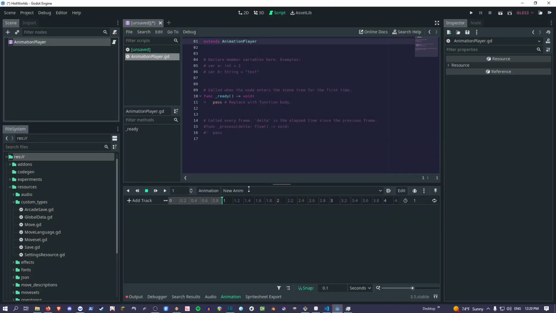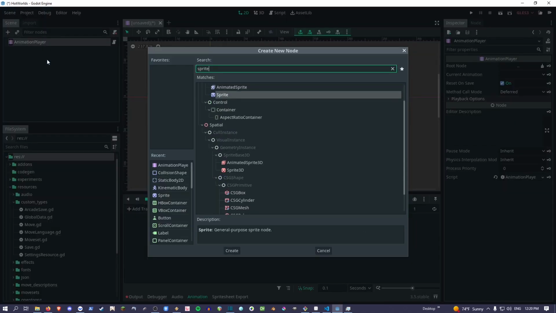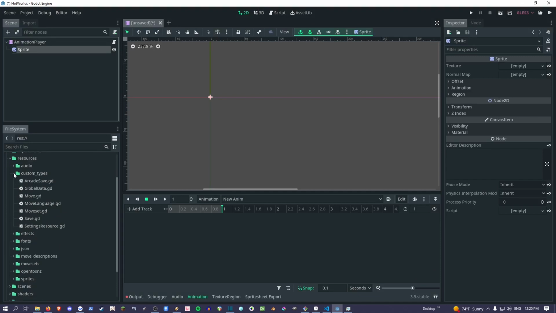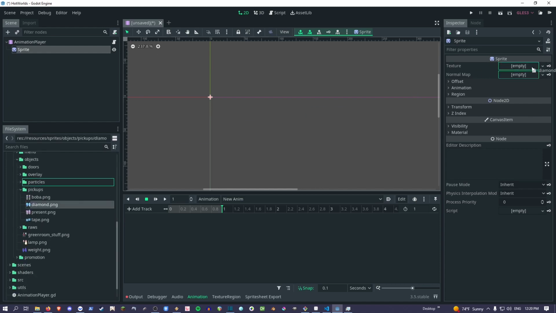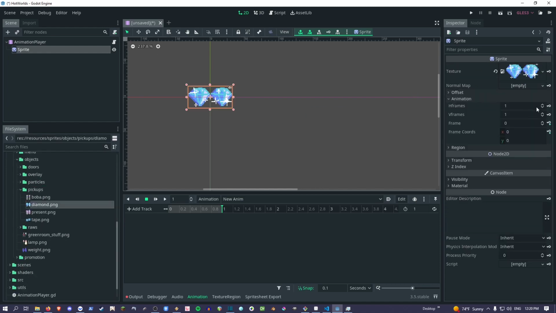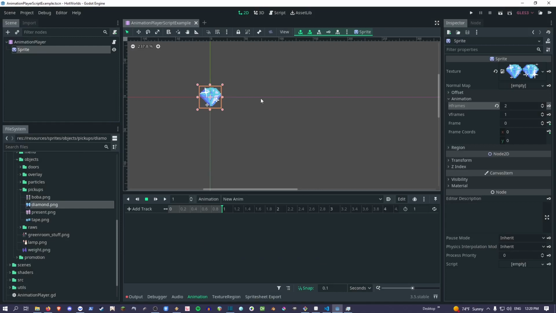Before we get into the scripting stuff, let's make a new animation. Let's make a sprite. Let's give it a little texture. Resources, sprites, objects, pickups, diamond. Let's go ahead and give him 2 H frames. Yeah, we will want to save this scene. Animation player script example. Let's put him right in the middle. And let's make him sparkle.